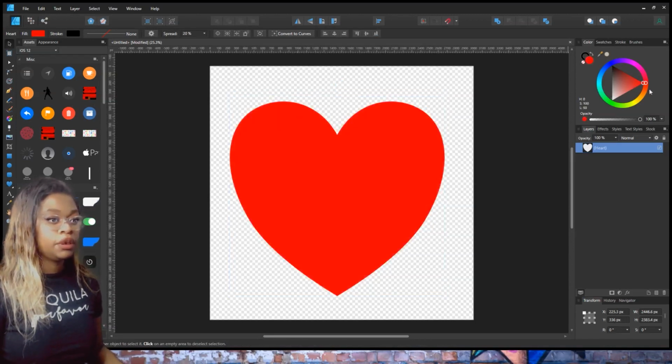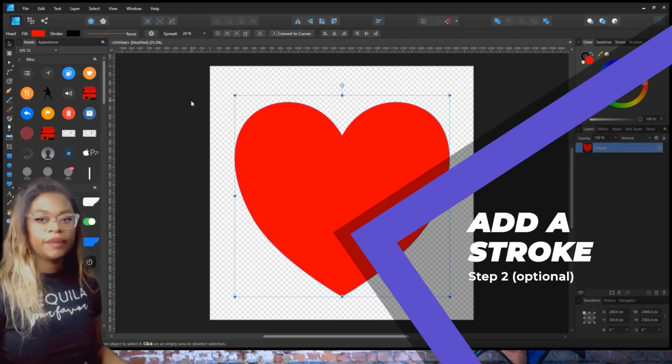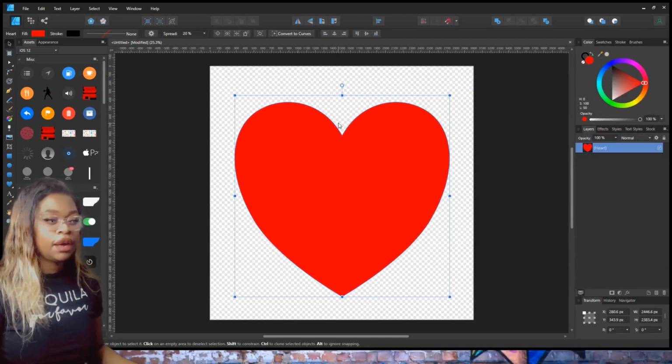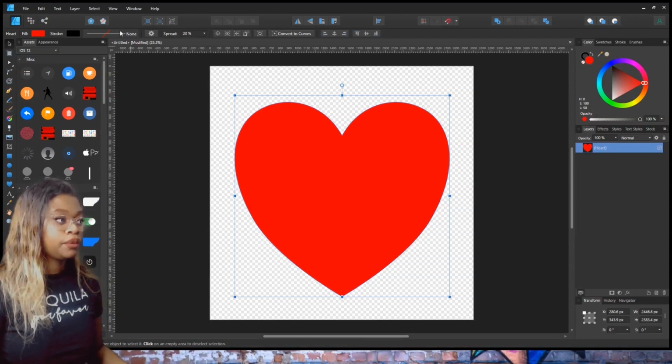And I'm just gonna color it just so that we can see it. The next thing I'm gonna do is add a stroke. Now you don't have to do this, but I like to add a stroke because then I can have an outline on the image itself. So, stroke.